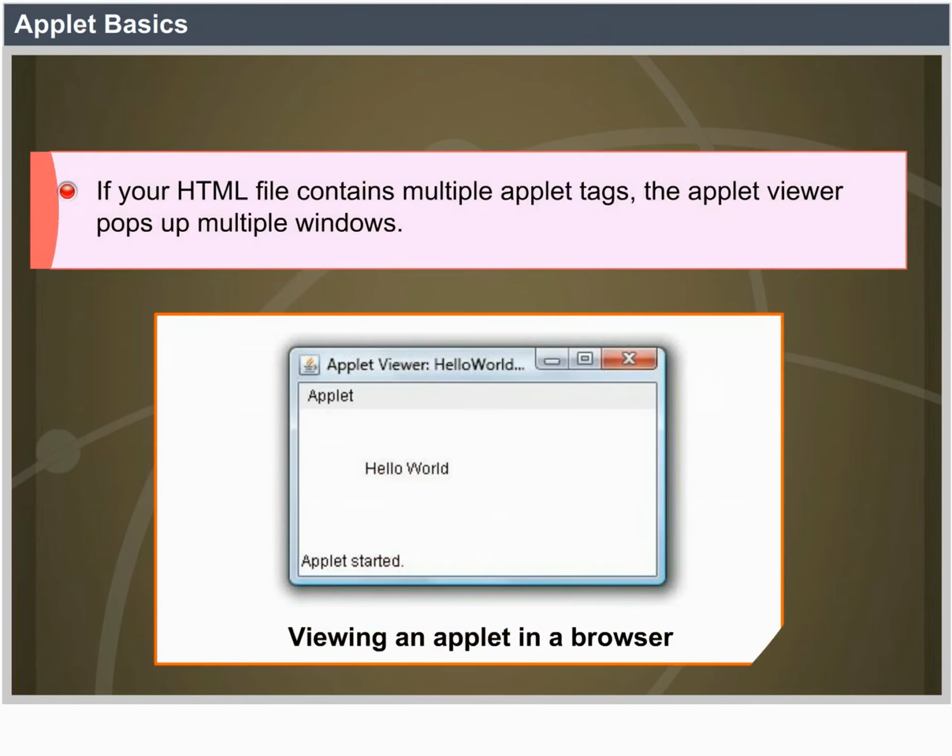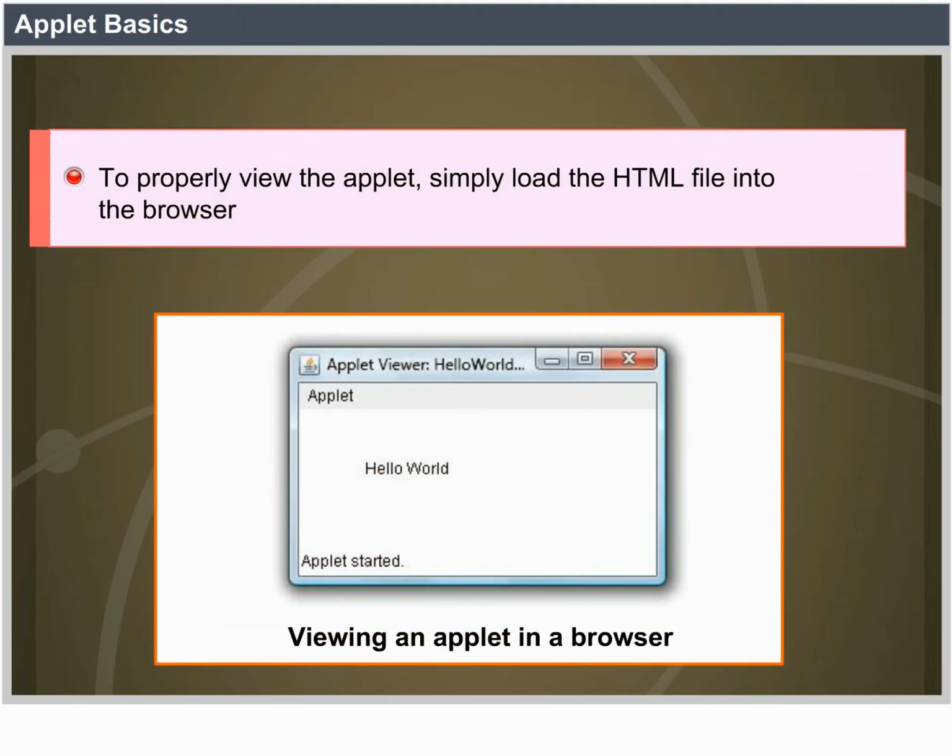If your HTML file contains multiple applet tags, the applet viewer pops up multiple windows. To properly view the applet, simply load the HTML file into the browser.